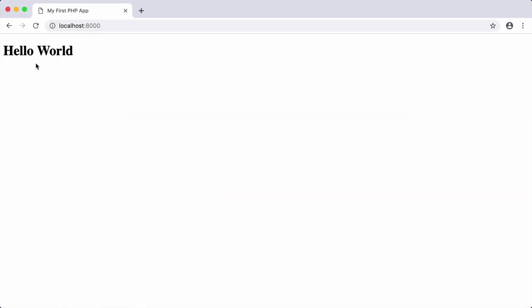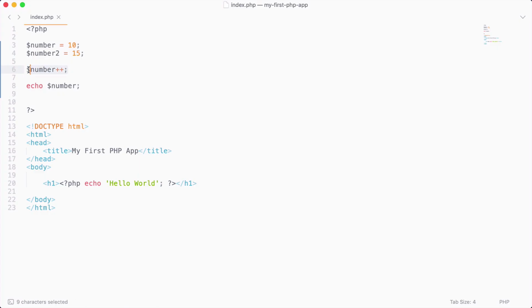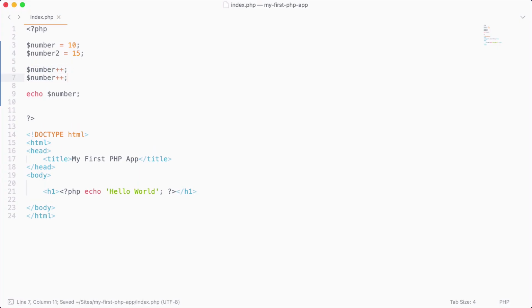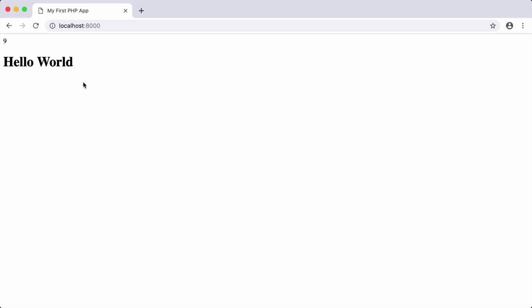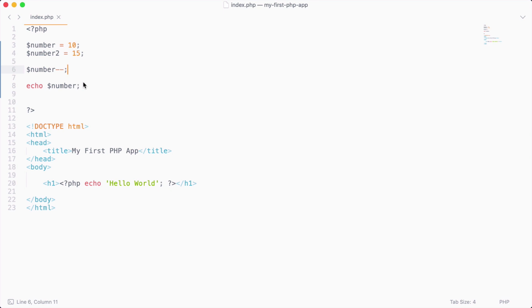So if I were to save that and reload, you can see that we get the number 11 because we just added 1 to number. We did that again, reload, we get 12. So we could also use the decremental operator. We can just subtract 1 from that number by running number minus minus. If I were to save that and reload, you can see now that we get the value of 9 instead of 10. And those are the basic increment and decrement operators.